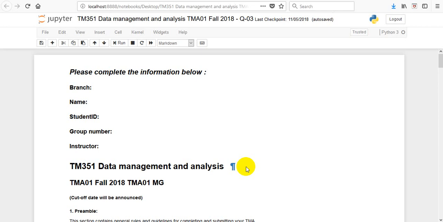This TMA consists of 5 questions where you need to do some analysis and answer the parts of every question. To start, you first need to download the TMA from your LMS, which is in a notebook file, and then you have to open it using Jupyter. You can install Jupyter and open this file from its location, or the other method is that you can install Anaconda, and from Anaconda you can run Jupyter and go ahead.